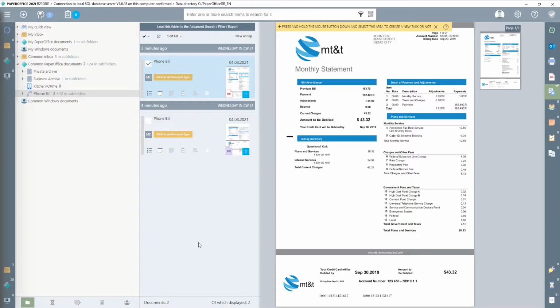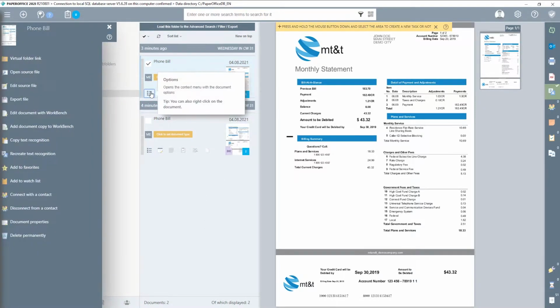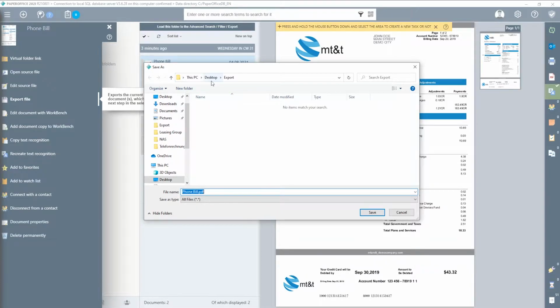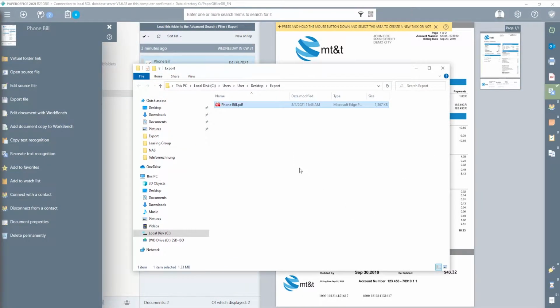Number 1. Export individual documents. To do this, I select a single document from the document list that I want to export. Click the Options icon and select the Export File entry. I have already created a destination folder for the export called Export. Then I click on Save in Windows Explorer to finish the process.